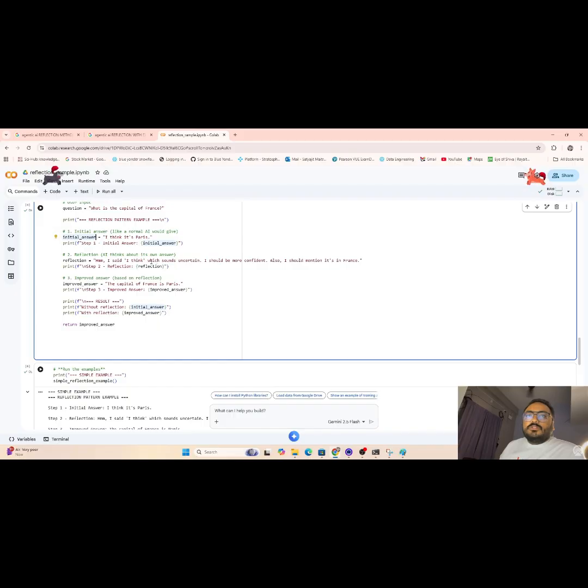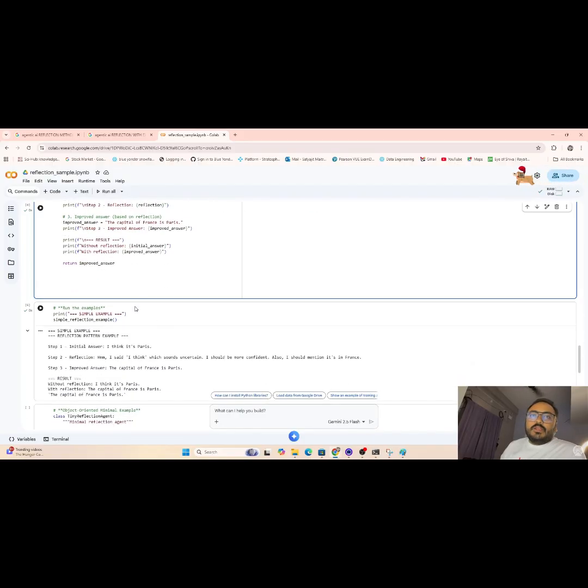Okay, so after reflection or critical evaluation of its previous answer, the agent is thinking that it mentioned "I think it's Paris." So this "I think" is creating confusion, or it will create uncertainty in the mind of the user, whatever the answer. So it has to be much more certain, right? So that's what the reflection method does after critically thinking: after reflecting, the LLM responds back with the improved answer.